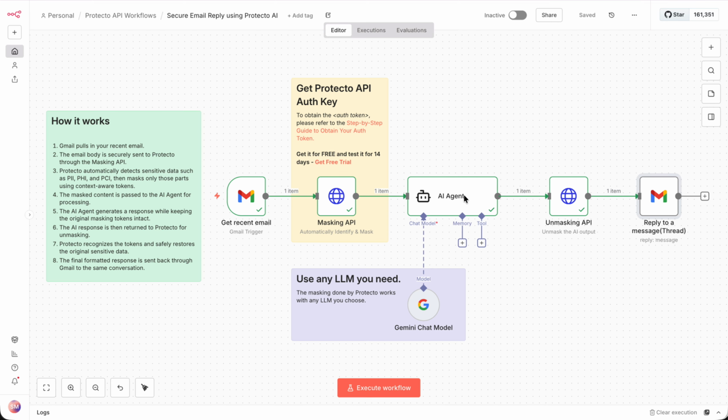Now, this tokenized data can be sent to your AI. In this case, it is Gemini. It could be any other AI model, say ChatGPT or OpenAI, or Claude, or Grok, DeepSeek, you name it, right? And then once the data is processed, you can unmask it using Protecto's unmasking API, and then use that unmasked data to send as a reply in the same email or use it wherever you want. Let's say you want to send a Slack channel reply, or put it into a CRM, or into an Excel sheet. It's left to you. So this is how it works, right?